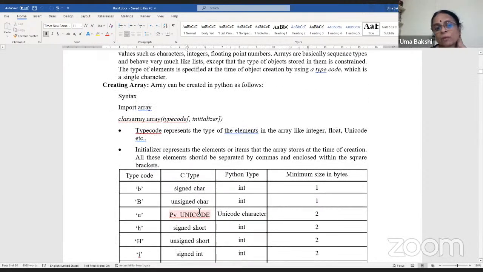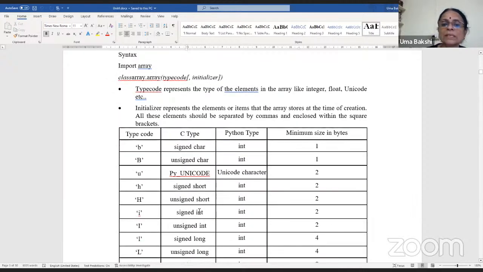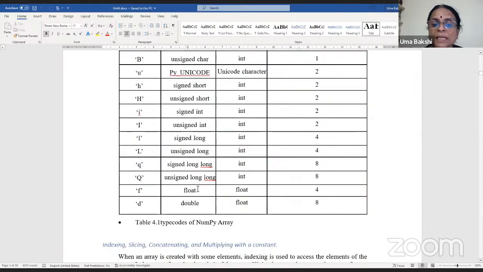Now one more important thing we need to understand is how it takes the type of the data. Suppose a small b is there, then it is considered as integer, that is the signed character, and the minimum size in bytes it takes is 1. Capital B is an unsigned character. Small letters are always built in, already given the values, whereas capital letters mean the new unsigned character, with minimum size in bytes 1. Then U, H, and all. These are the type codes in the backend.